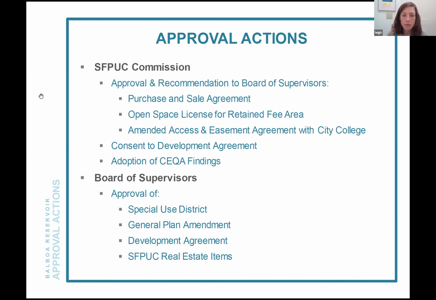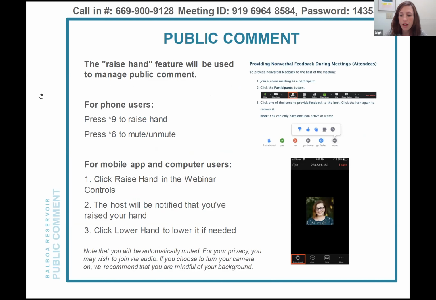And then finally, the Board of Supervisors will be the final authority to approve the legislation, the special use district, the general plan amendment, the development agreement, and also will be approving by resolution the SFPUC items listed above. So that's the conclusion of the upcoming schedule.